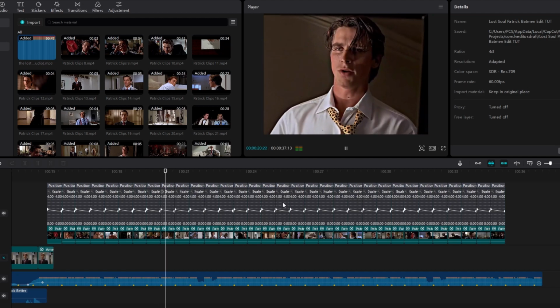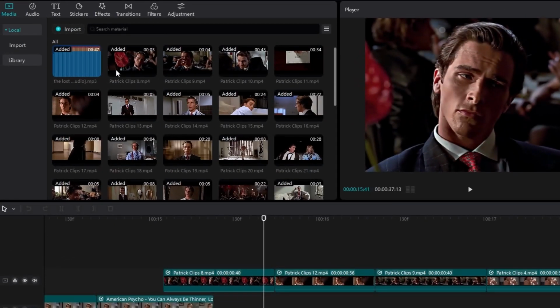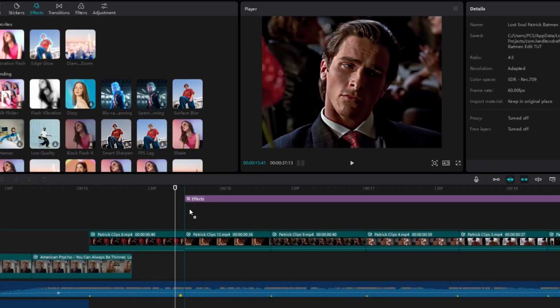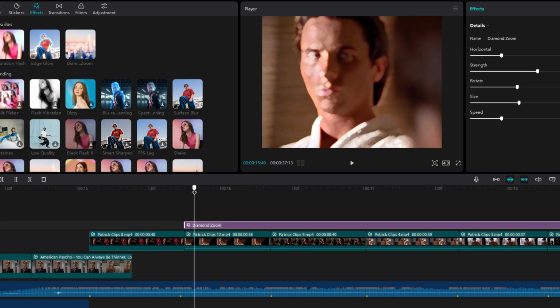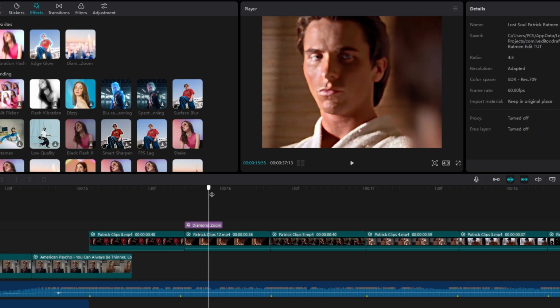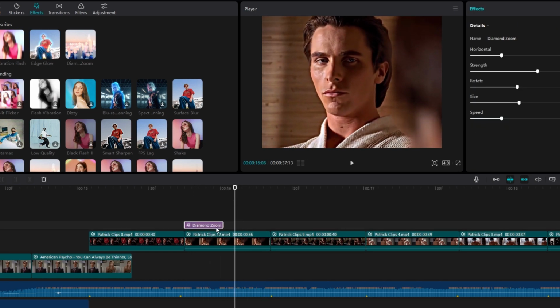Then we need to add effects. So first let's see how to create this glow effect. Go to the Effects tab, and I select this diamond zoom effect, and add it to the timeline like this. This effect gives a nice blurry glow look, so I add a few copies to show you how it looks.